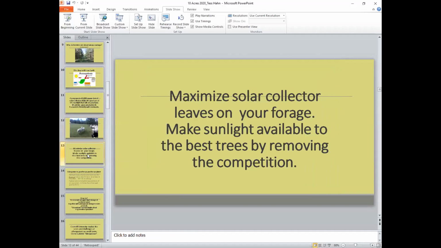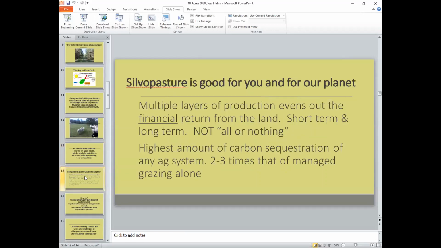To maximize the solar collector leaves on your foliage, you want to leave 50%, just like Samantha was talking about, and you saw the slides that she showed, showing that the roots will benefit from you leaving 50%. And in terms of forestry, you want to make sunlight available to the best trees by removing the competition. So silvopasture is good for you and also the planet.